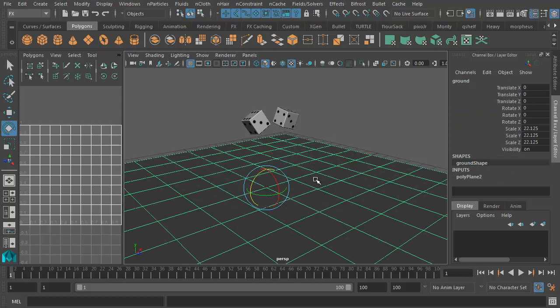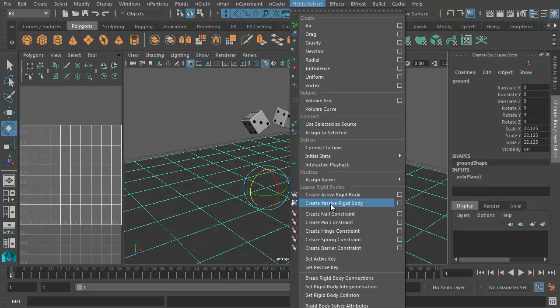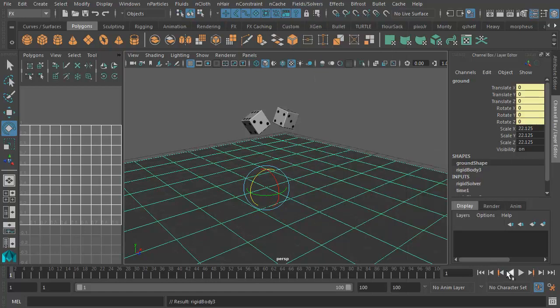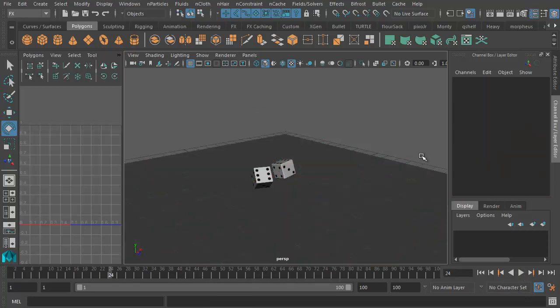There we go, the ground, into a passive rigid body. So let's go Fields/Solvers, Passive Rigid Body. And now, if I press play, look what happens. So now the dice will roll down and hit the ground.